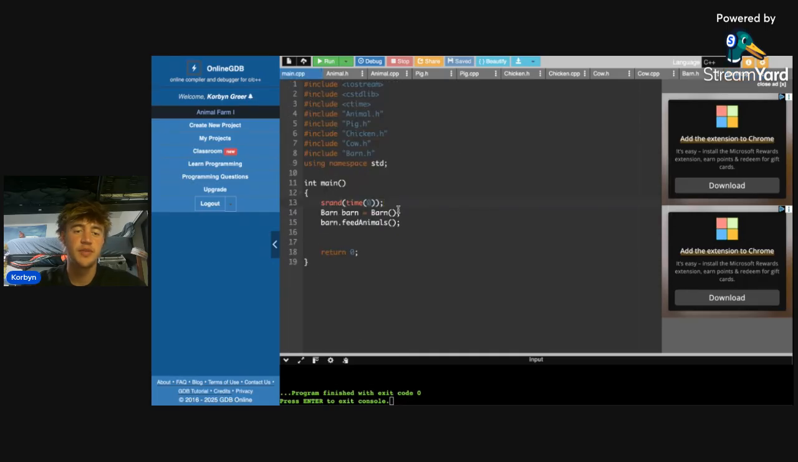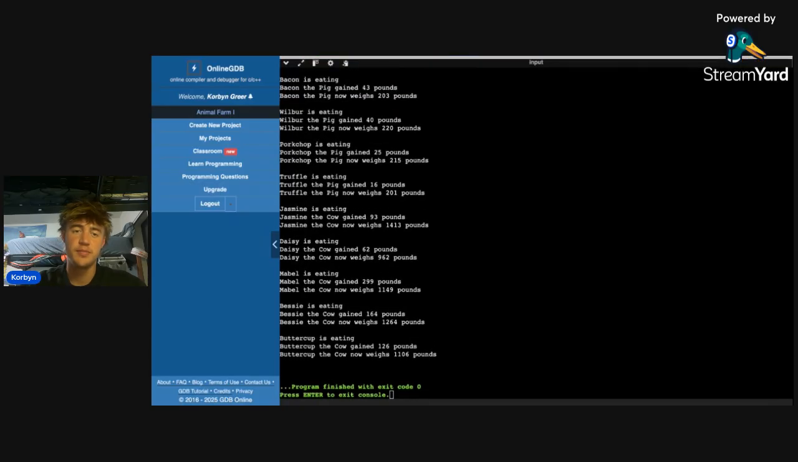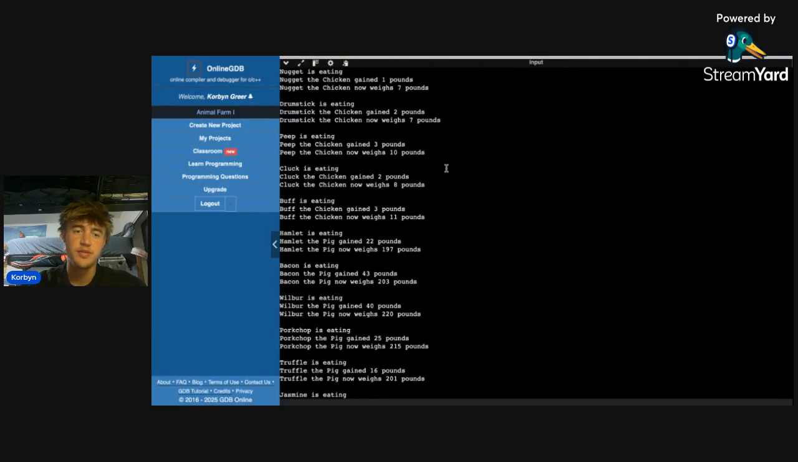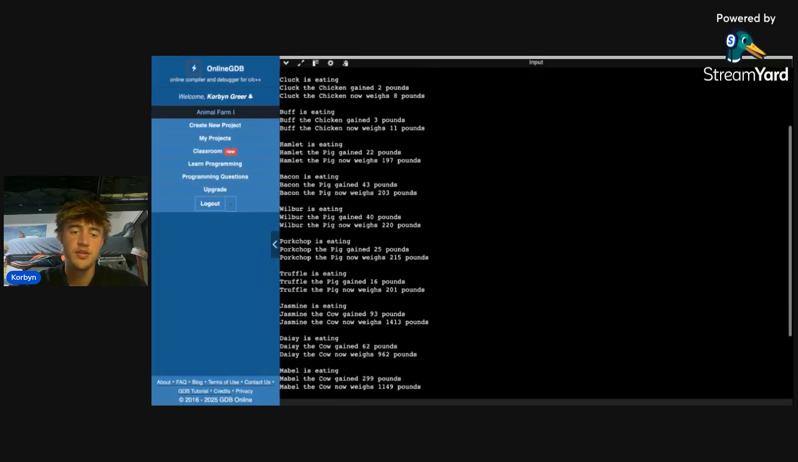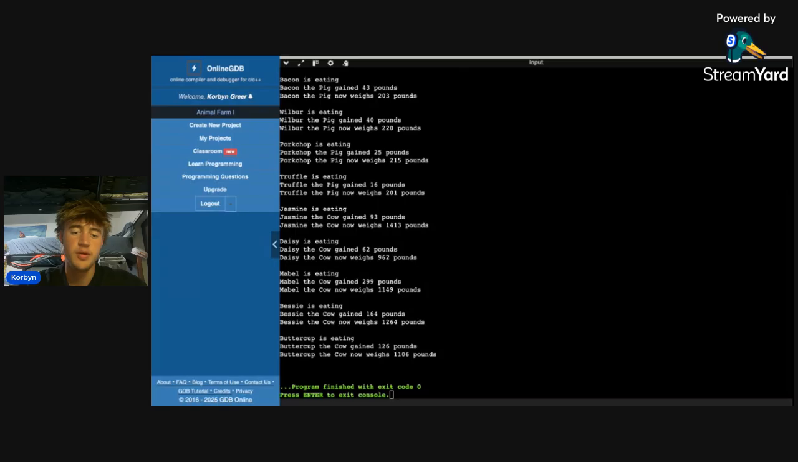And we also use random numbers. If you want to see the output, with random numbers, all the chickens, cows, and pigs are created. They gain a random amount of weight because they were eating, and then they now weigh whatever they weigh.